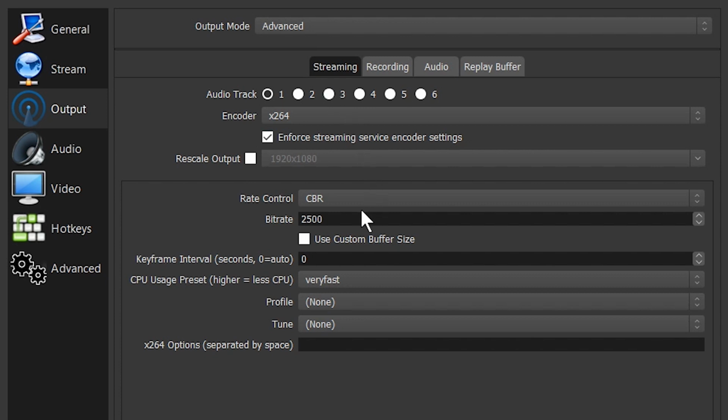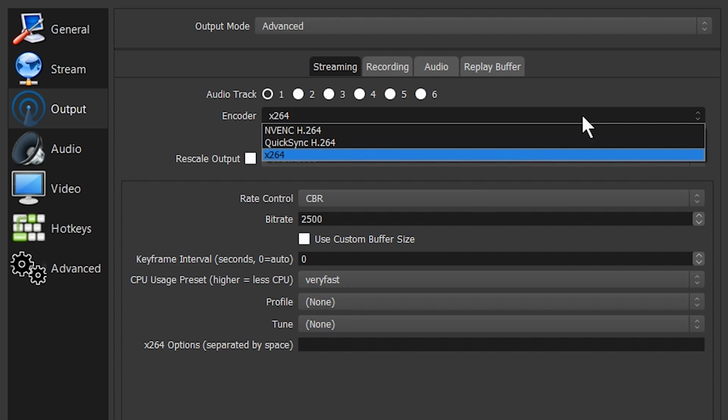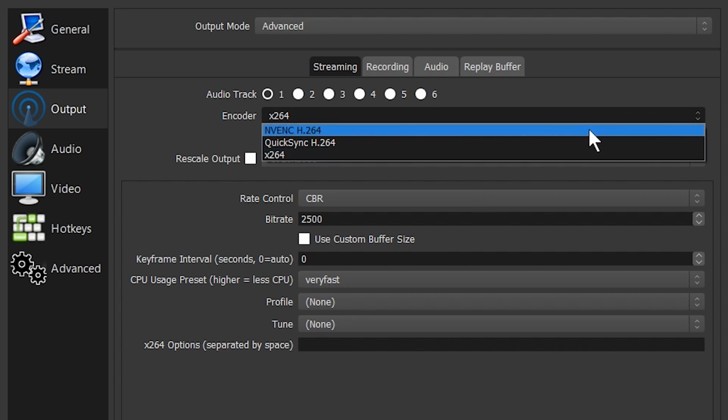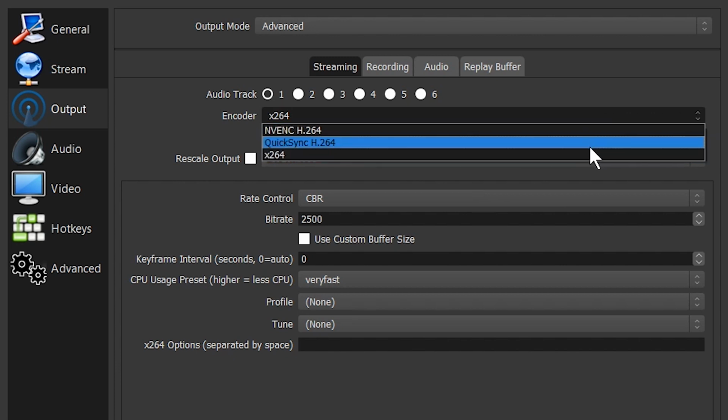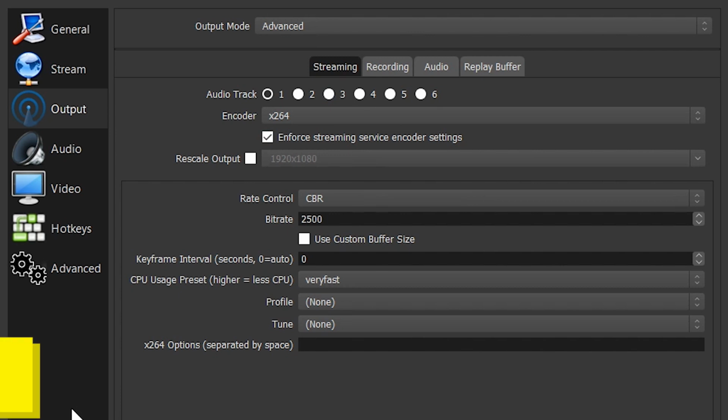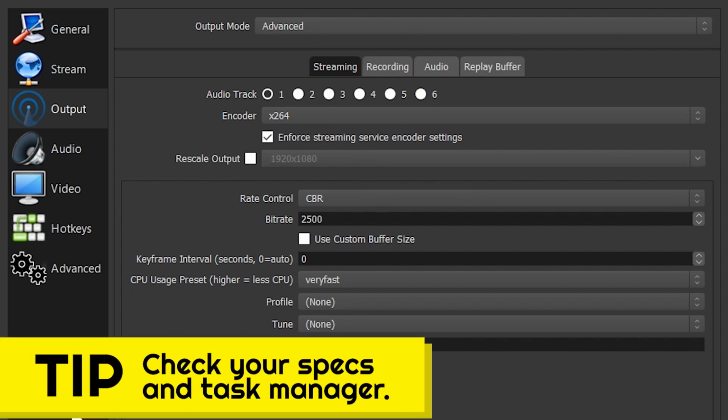Let's start by talking about your encoder. An encoder compresses and decompresses your video. One encoder uses your GPU, your graphics card, and the other uses your CPU, your software. There are 2 things to take into consideration when selecting your encoder. First, if the program you are attempting to stream is taking up a lot of your GPU, then consider using your CPU encoder, and vice versa. The second is the quality of your GPU versus your CPU.